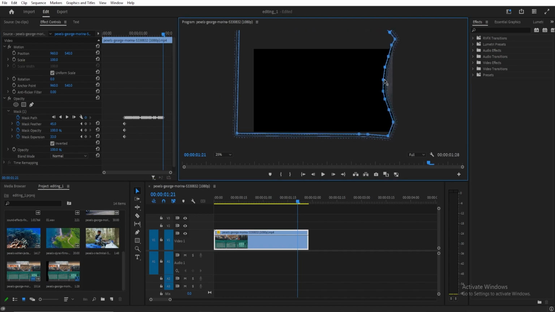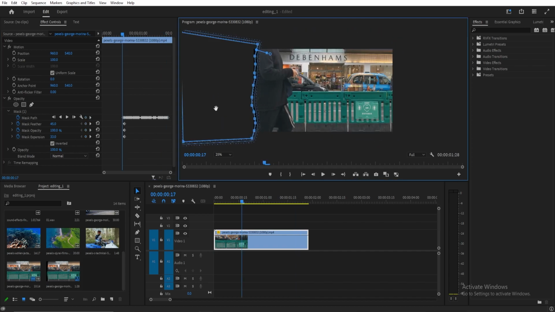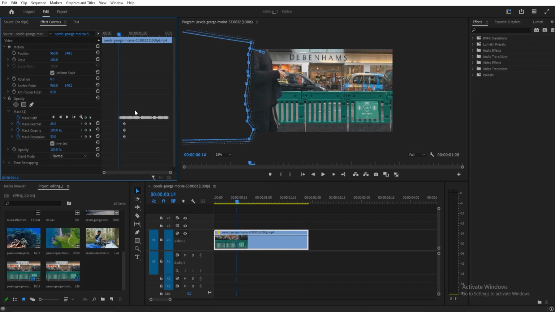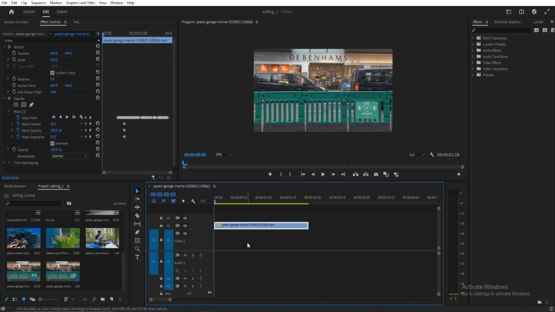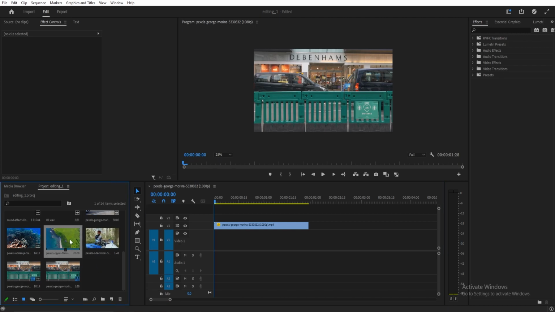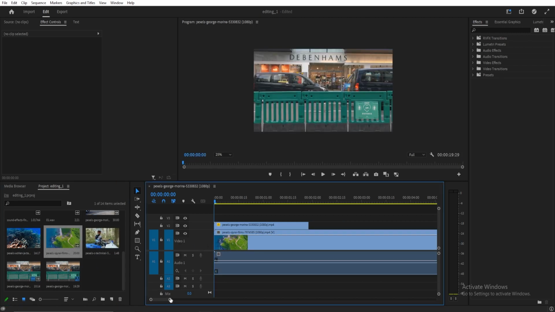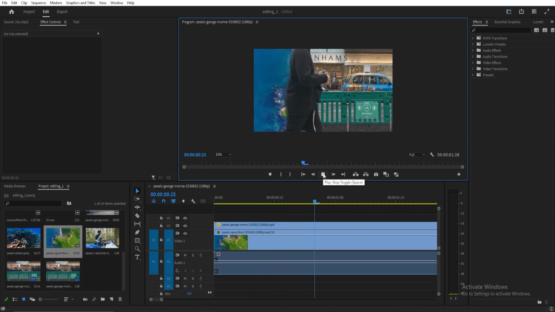Now, when the whole mask is done, go to the start and check if you have some empty mask showing. Then drag this out of the frame. And finally, move your video above and bring the second video and put it under it. And that's it. You have a masking transition.